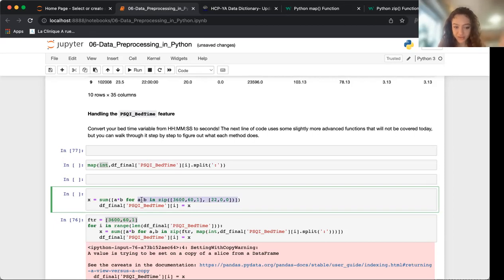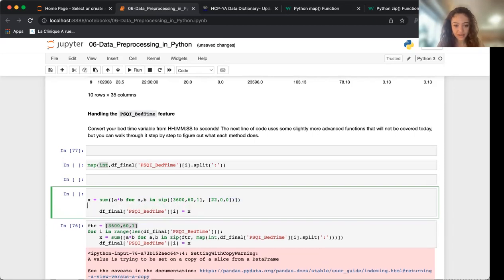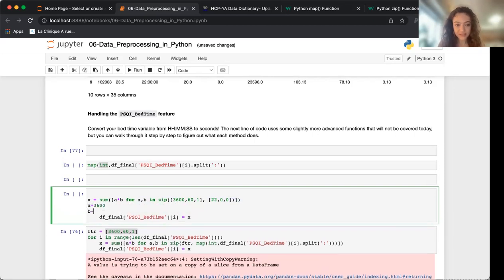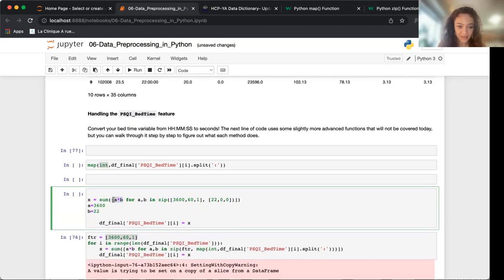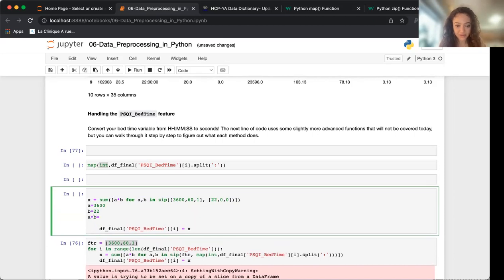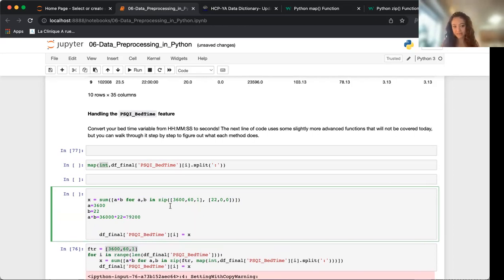So we're going to start at our first element. A is going to equal 3600, right? B is going to equal 22. And then you're going to do A times B for A and B in zip of this, right? So A times B here equals 3600 times 22, which I don't even know what that is. Okay, it's 79,200. So we already looked at the first item in each of these 2 lists, so we can cross that off.